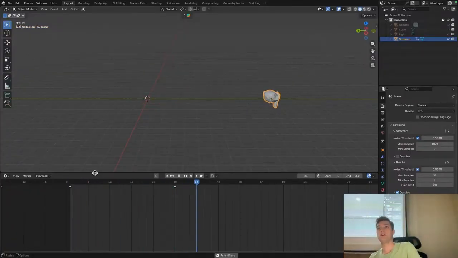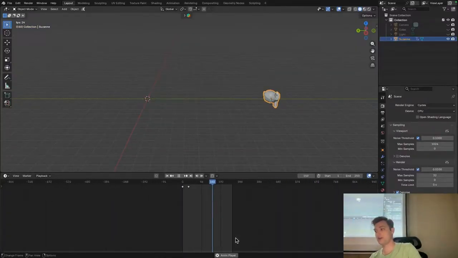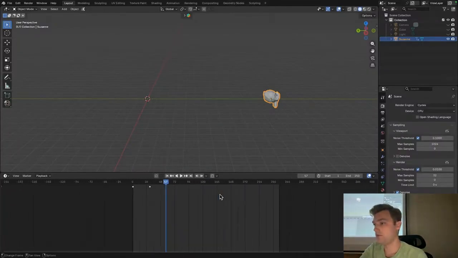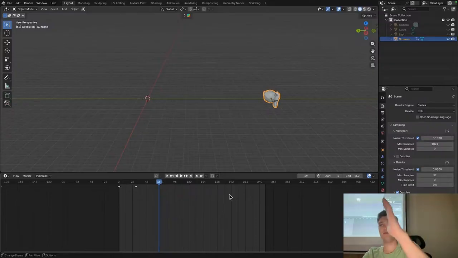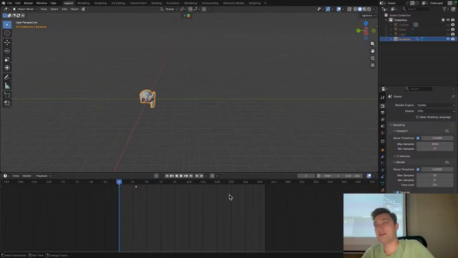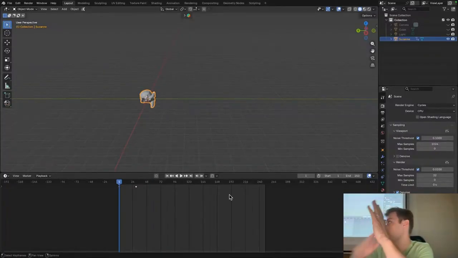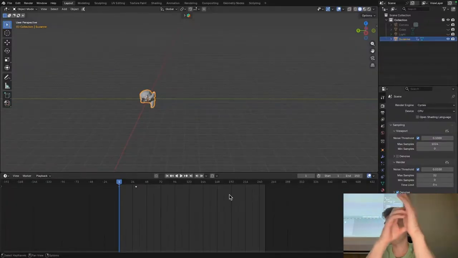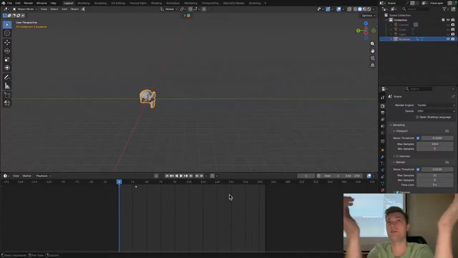Spacebar is pause and play. By default, it's just going to loop the animation. So whenever it gets to the end, it's just going to go back to the beginning and keep looping. If you hit your right arrow key, that moves 1 frame to the right, and your left arrow key moves 1 frame to the left, or further back in your animation. Shift and left arrow moves your playhead all the way to the beginning of the animation, which is typically frame 1. In some software it's frame 0, but in Blender it's frame 1.